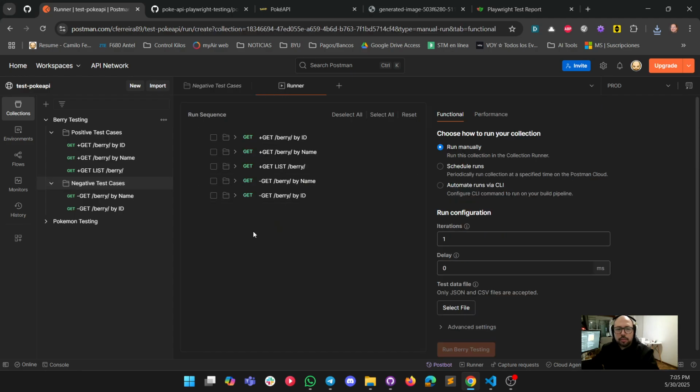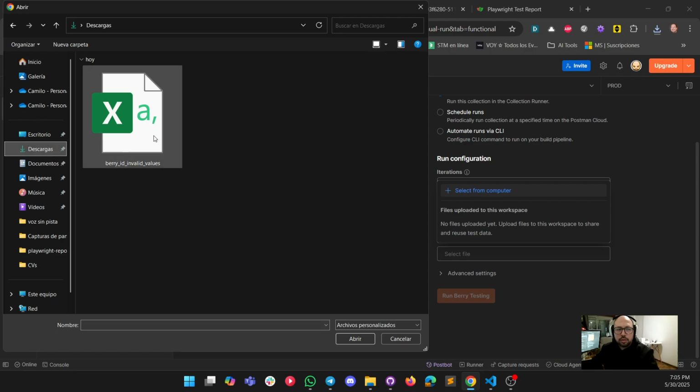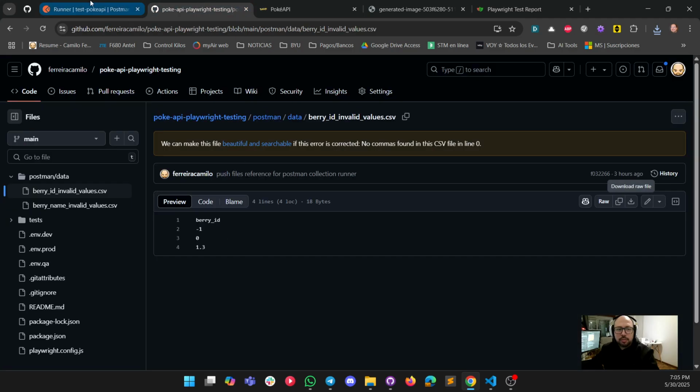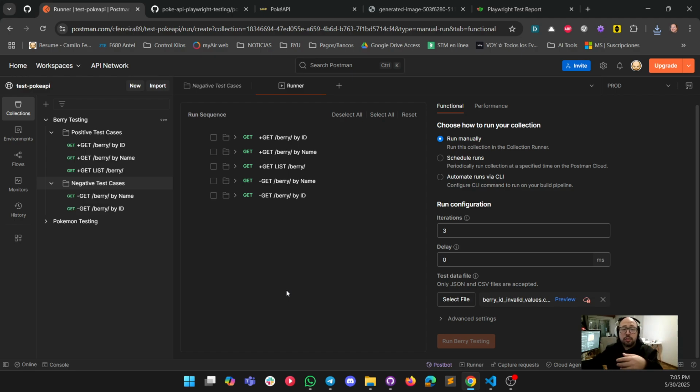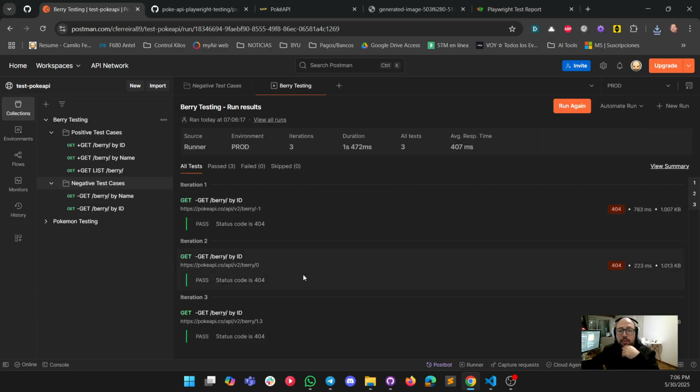Let's go to the runner, and select file, select from computer, query ID, and you can see the values. They are basically the same that I have here, and they are covering the values that I told you before. Right now, the other thing that we need to do is the following. We're going to find the one that we want. It is the negative case for the resource that is searched by ID. So it's this one. I'm going to hit on this one, and I'm going to run the testing. And as you can see, I have 3 successes.